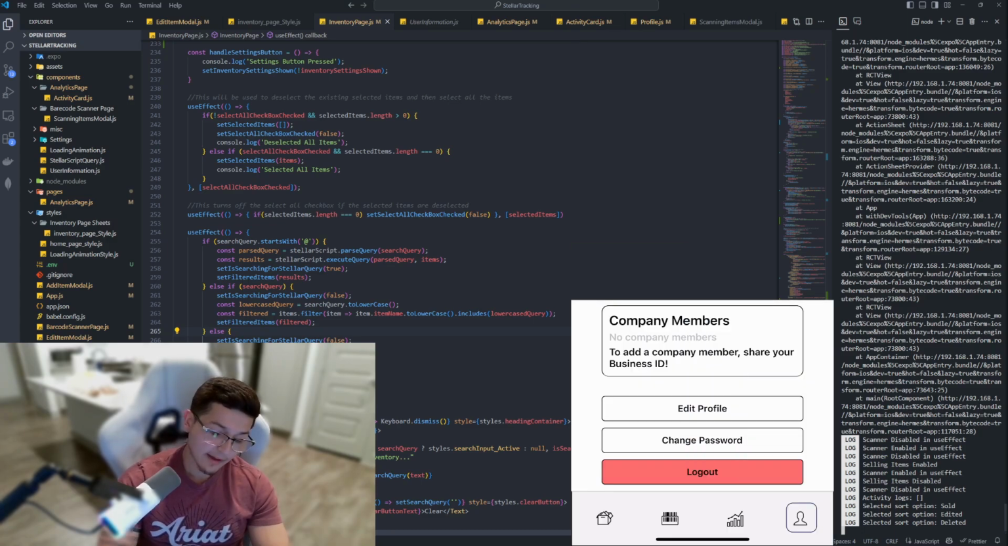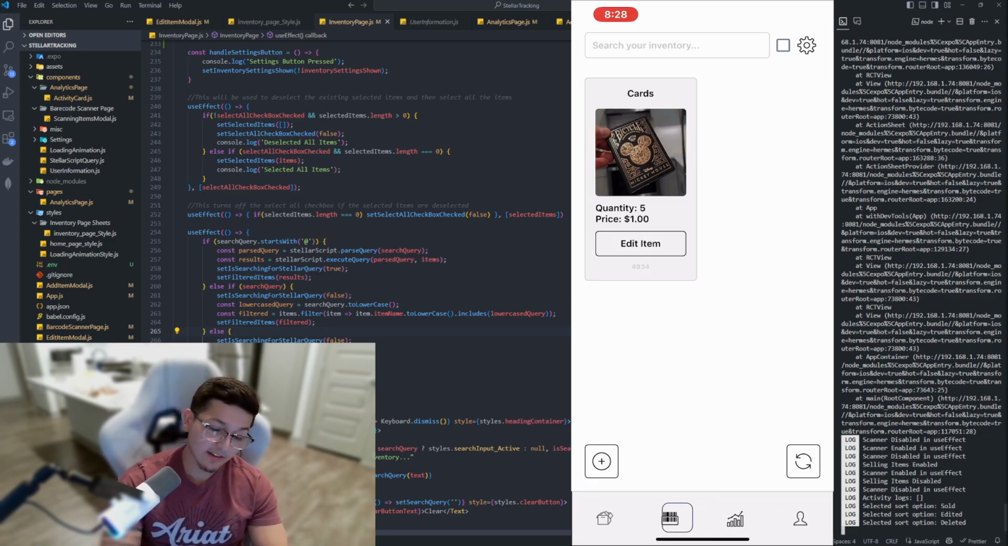And then in the bottom here, we have edit profile. Does not work yet. Change password. Does not work yet. And logging out. The logging out does actually work.